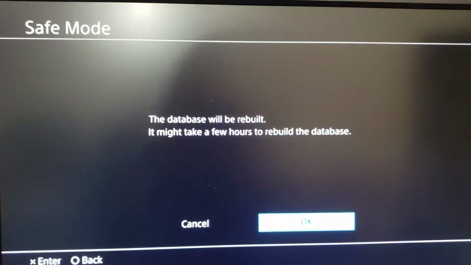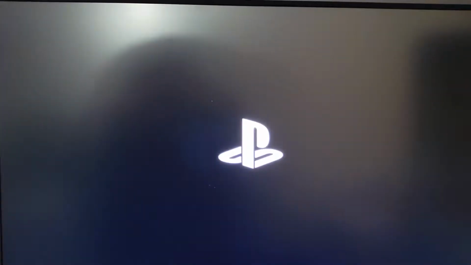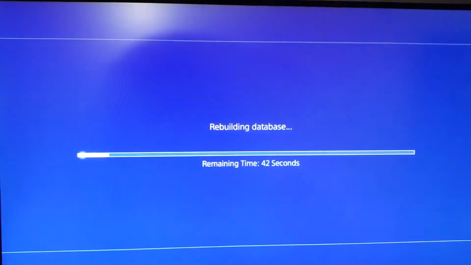Now, rebuilding the database is similar to defragging a hard drive on a computer. What it's going to do is, on a hard drive, the save data and game data is scattered physically in diverse places on the drive. It's going to help reorganize those files, clean it up, isolate any bad sectors, and so it can take a little while to do that. In my experience, it's really only taken about 5-10 minutes tops.